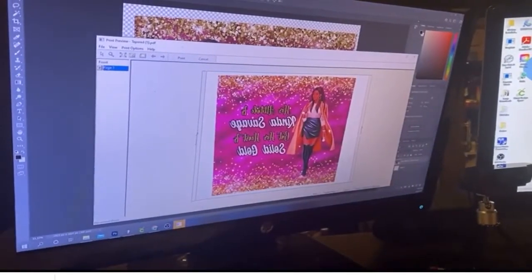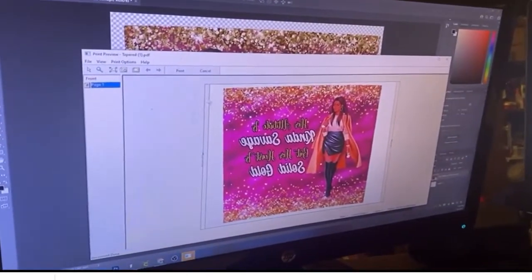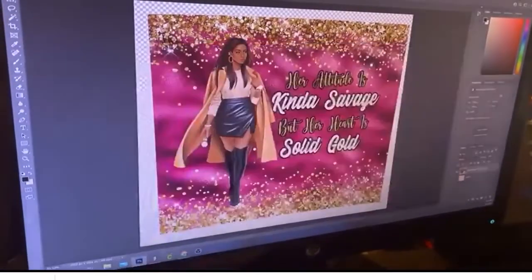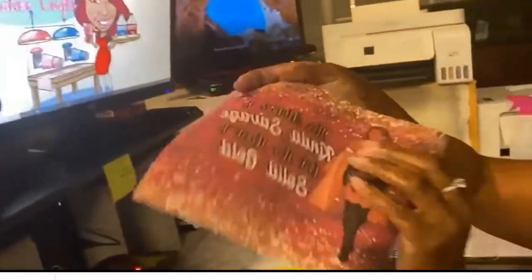And this is my print preview. This is what the image is going to look like. To save time, I've already printed it out, so I'm not going to actually print it. I'm going to hit Cancel. So I have printed the image out, and this is what the image is going to look like.